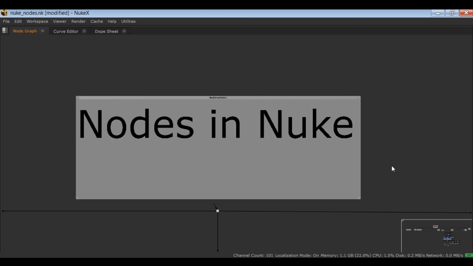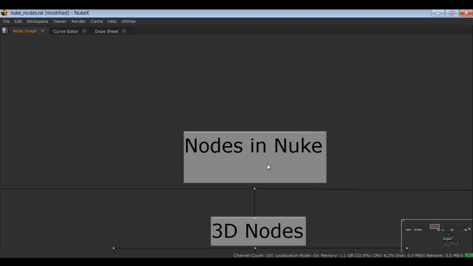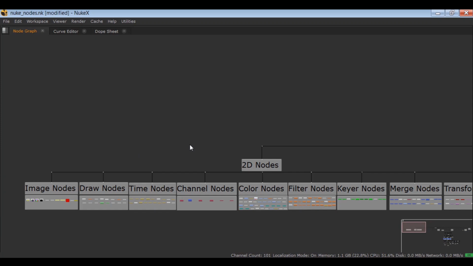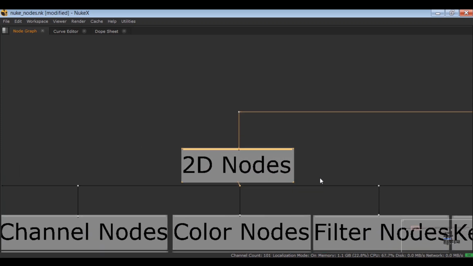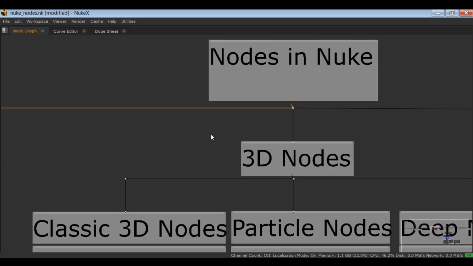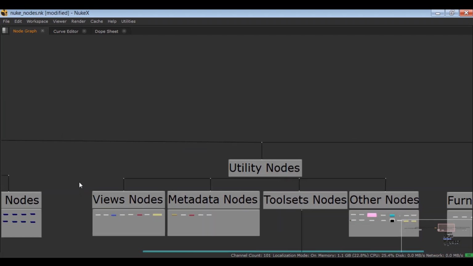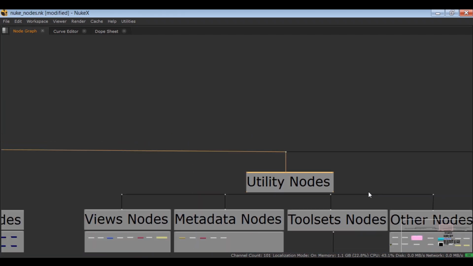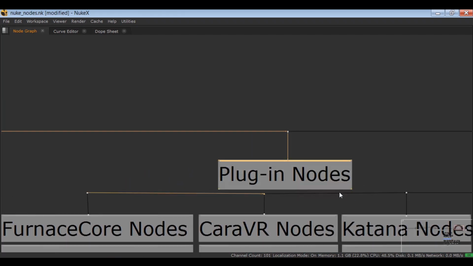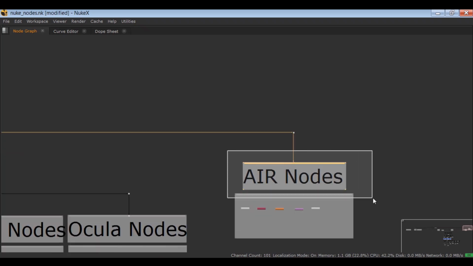If I want to classify the nodes in Nuke, as the reference page of Foundry Nuke says, we can divide them into 5 main categories: 2D nodes, 3D nodes, utility nodes, plugin nodes, and machine learning nodes.